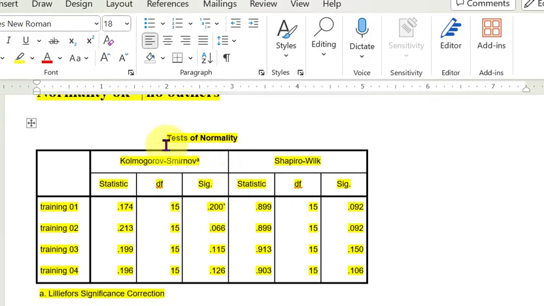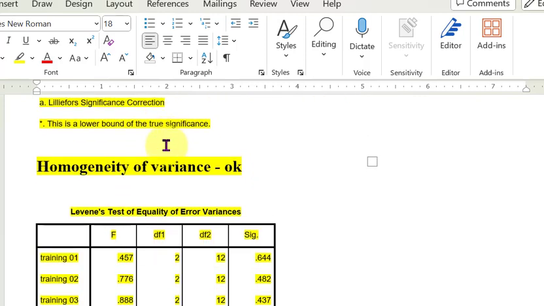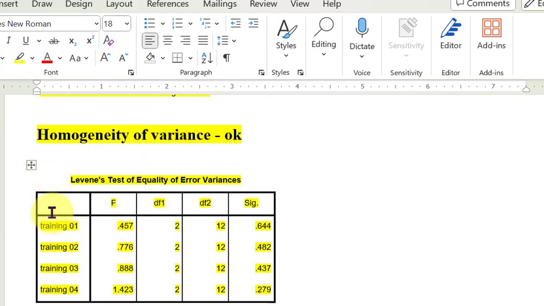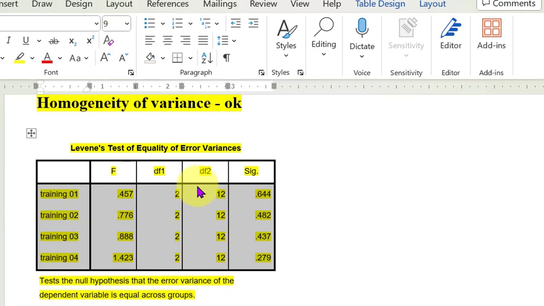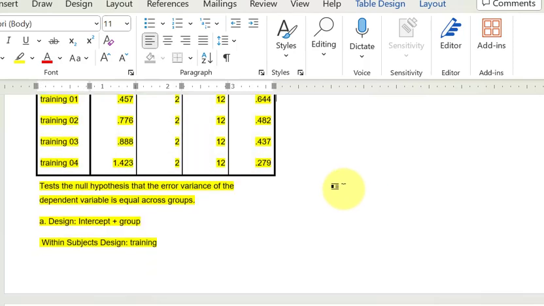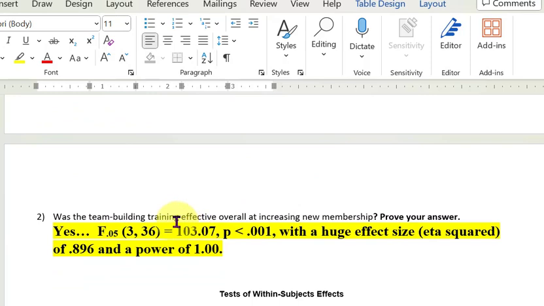And there's the test of normality, homogeneity of variance, right? The trainings, they all basically had a clean bill of health for the variance rule. And the Box's M also agreed with this, so we could put either one of those up there. So I'm just going to put the Levene's test because that's what I'm used to. Okay, so next step. Was the team building training effective overall at increasing new membership?